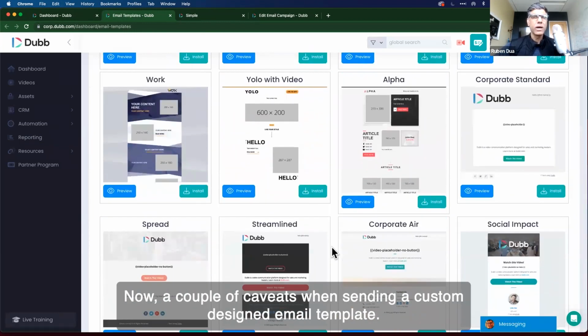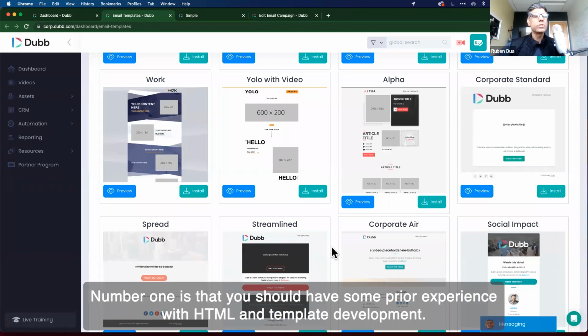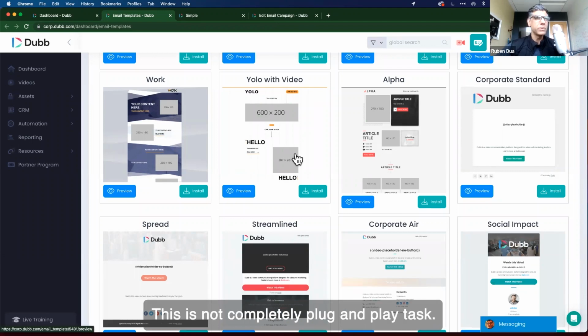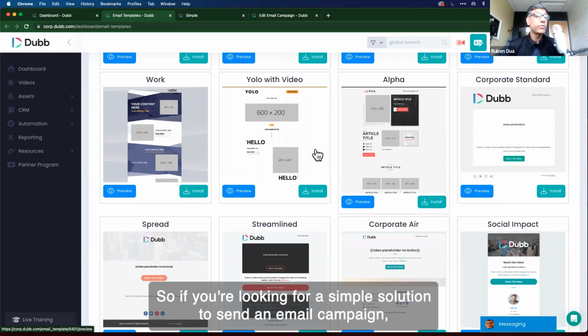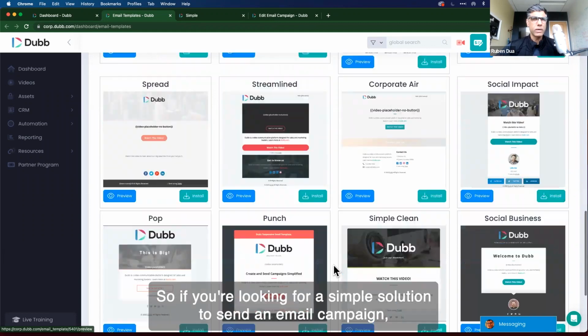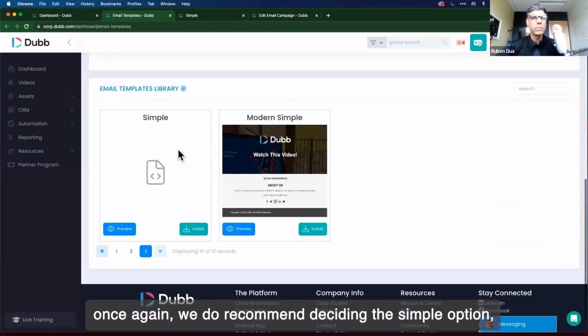Now, a couple of caveats when sending a custom designed email template. Number one is that you should have some prior experience with HTML and template development. This is not completely plug and play task. It does require some previous experience and some knowledge of HTML coding, CSS, and also sometimes graphic design to develop the elements.